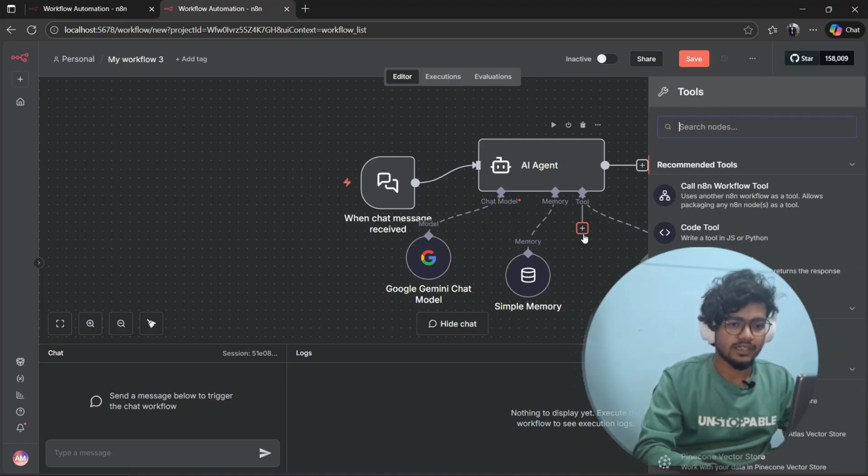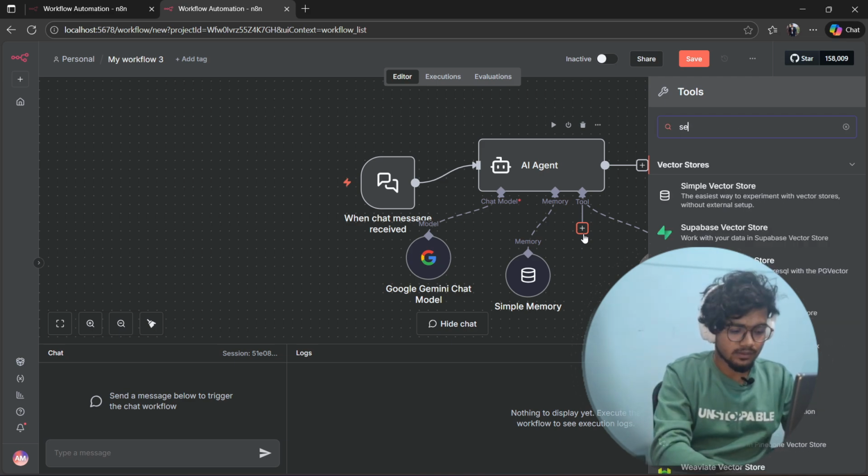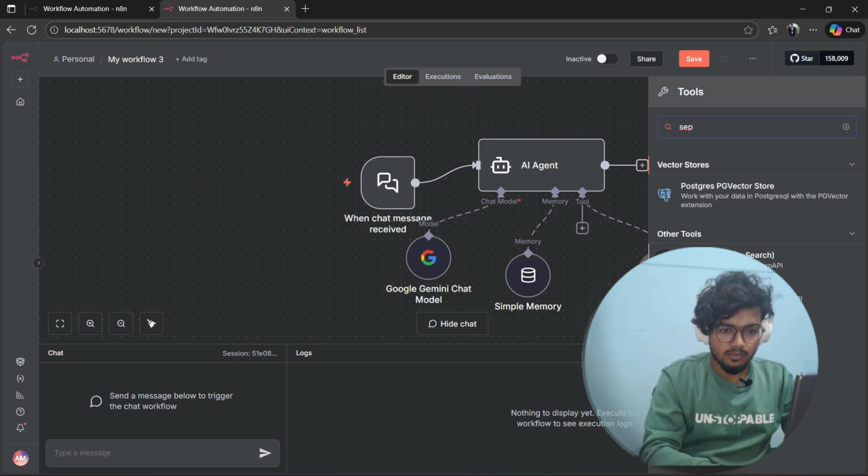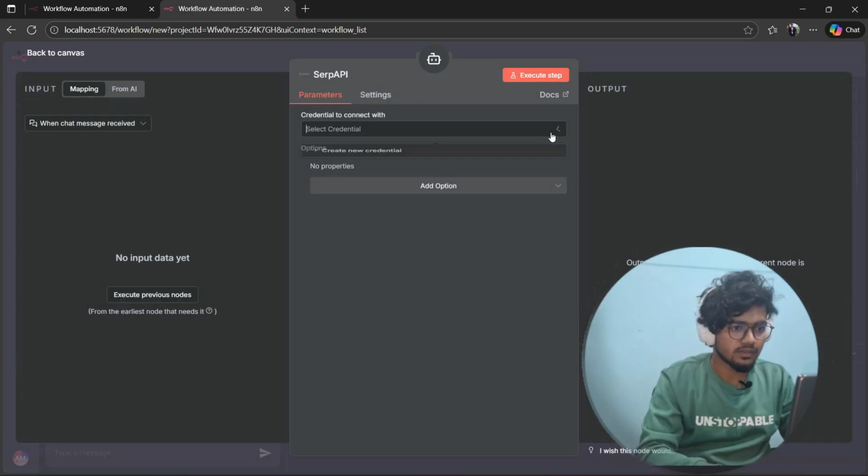If I showcase it, I can add here SERP API for Google search. Okay, I have not added the credentials here.